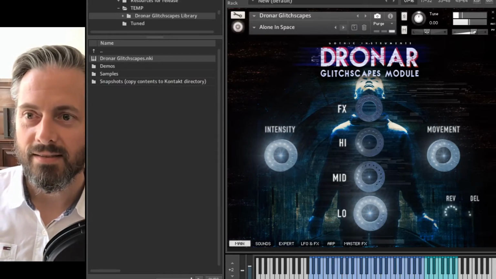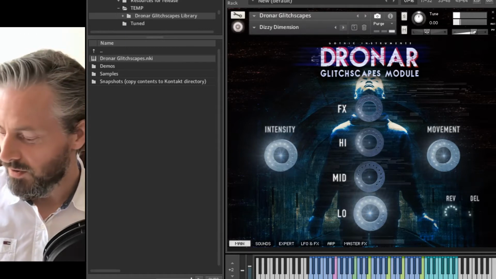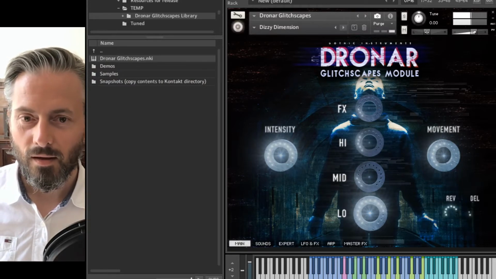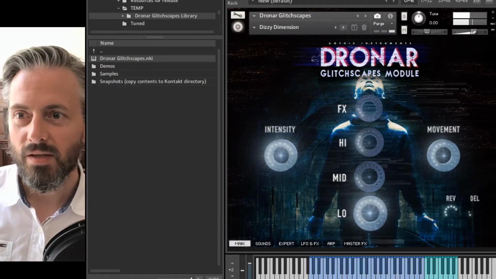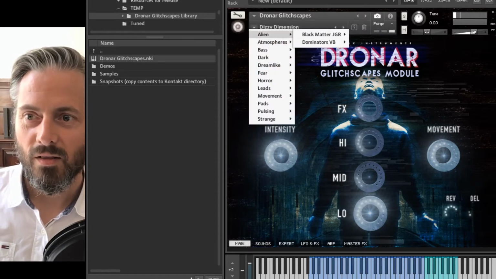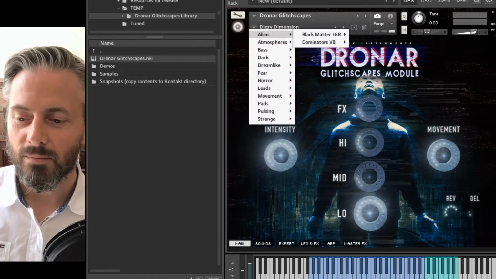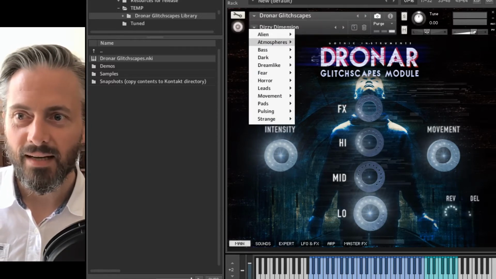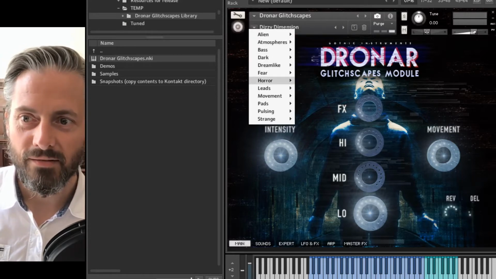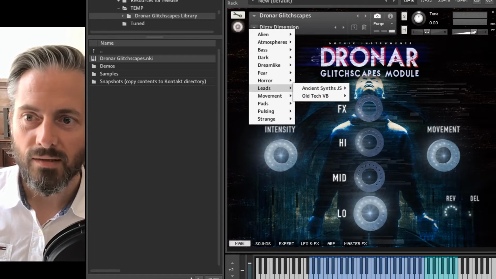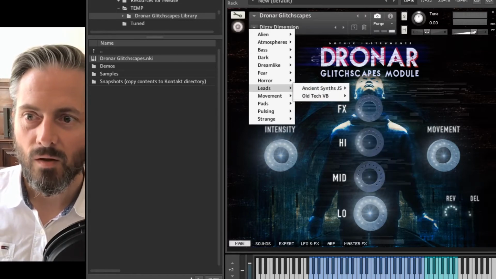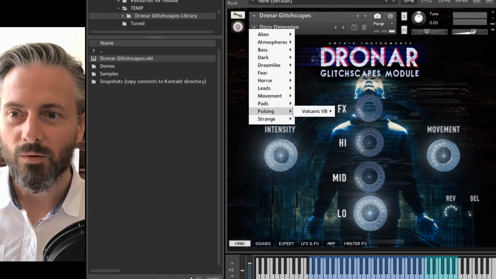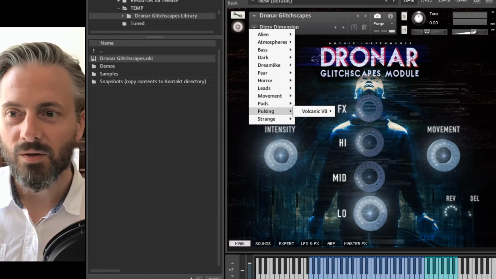Now one thing here is you click on the preset and you go straight into the next sound. It's categorized by different moods, you might say: Alien, atmospheres, bass, dark, dreamlike, fear, horror. A lot of them have got 1 in, some have got 2 sets of 12, and they've got initials on, which are the initials of the people who've done this, and there's a shout out to those in the manual, so have a look.